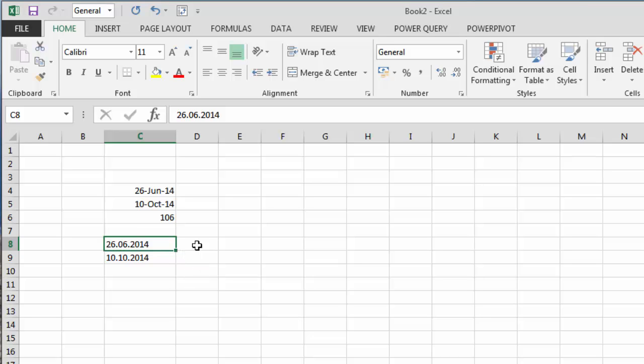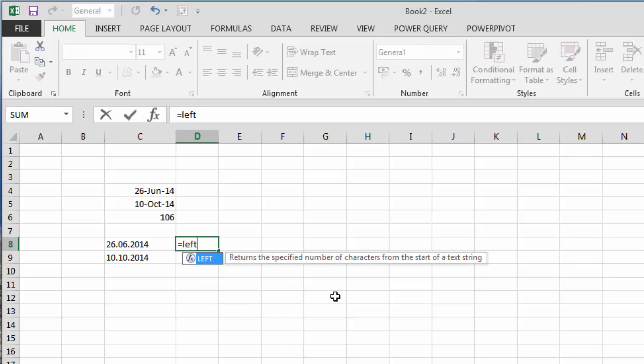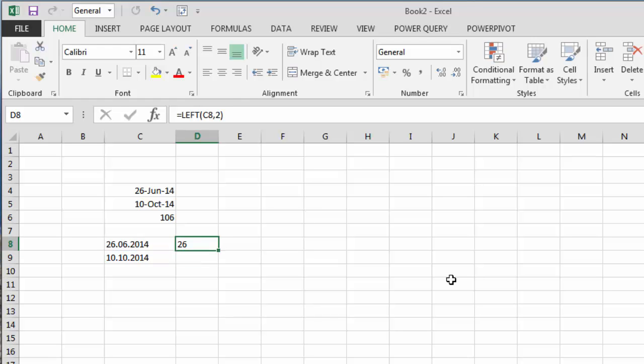So often what I do is I can take the formula, for example, and if I was to say equals left as a formula, take my input text here, which is C8, and say I want the leftmost two characters. Okay, so I've got equals left C8, and I take two characters and press enter. You see that it returns a 26.